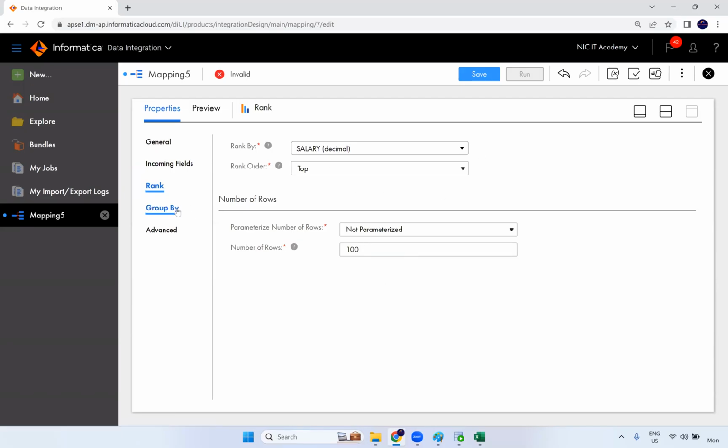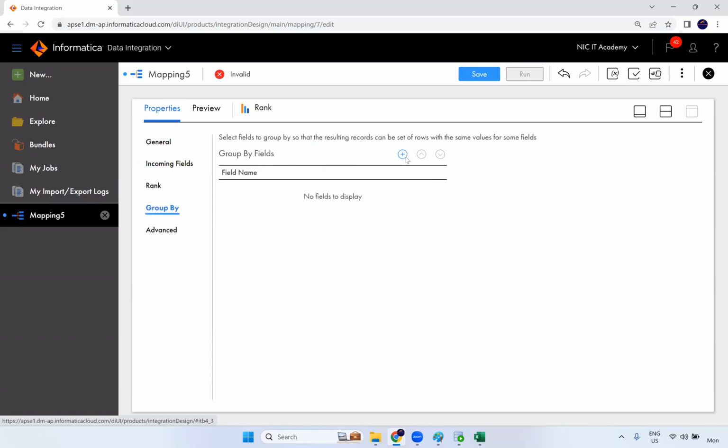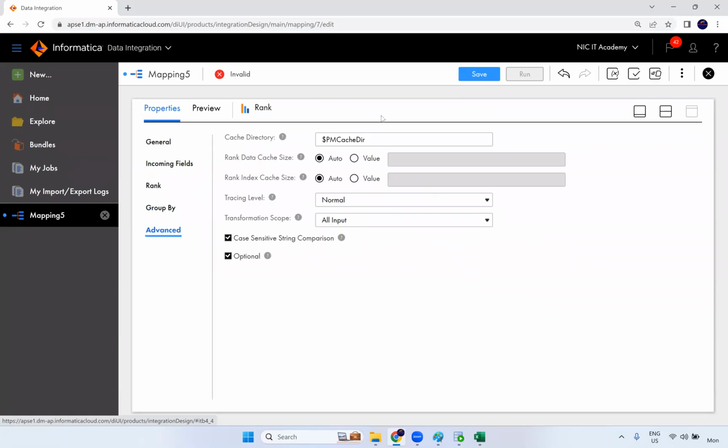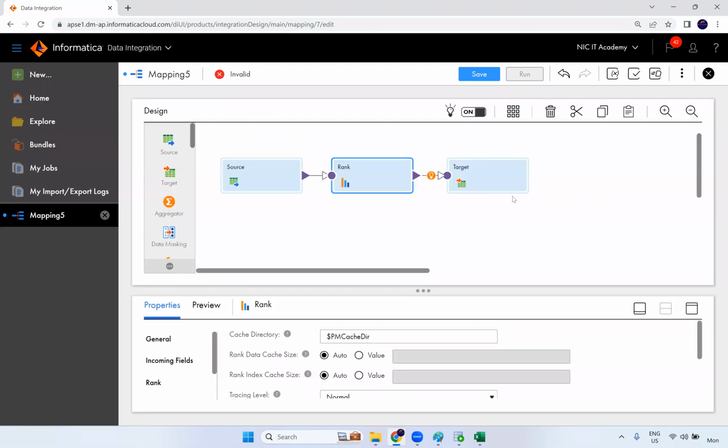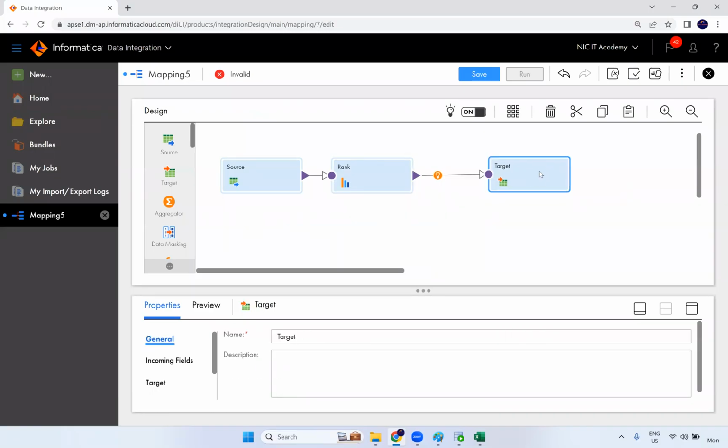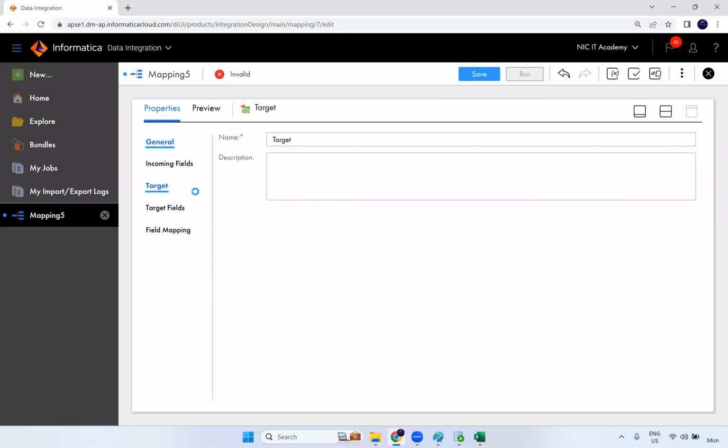And if you want to go for any group by, yes, you can add some group by columns here. And here, yes, it will take the caching, right? Yes, this is the same one. It will take index cache. All this, and case sensitive comparison, already. That's what it will take. So I'm doing top 100 salaried employees, right?